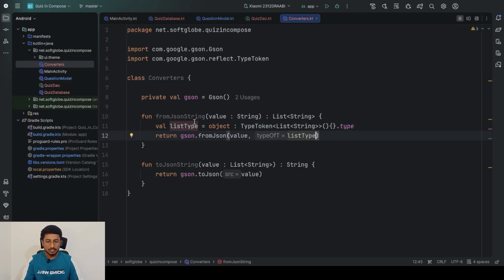So let me now explain. Here we are using a JSON library, and this is an instance of Json. We want to return something from JSON, so the value we'll have is the JSON string. The second parameter asks for the type of T. So this is T for return and the type of T. In which format should I return this data? That's why this is needed by the JSON library.